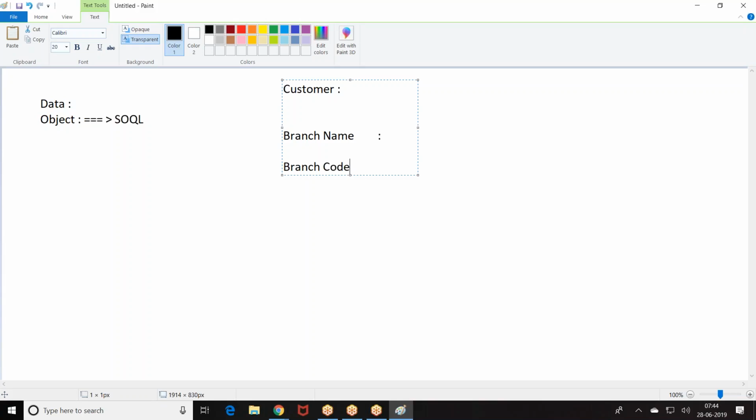Now, if I need a branch code, I have to go to the object, write a SQL query, get the corresponding branch code, and save it, because the entire data is saved to the object. If you require any data, I need to go to the object, write a SQL query and get it. But this is frequently used data. Every customer will have a branch. Every time I have to go to the object and fetch it.